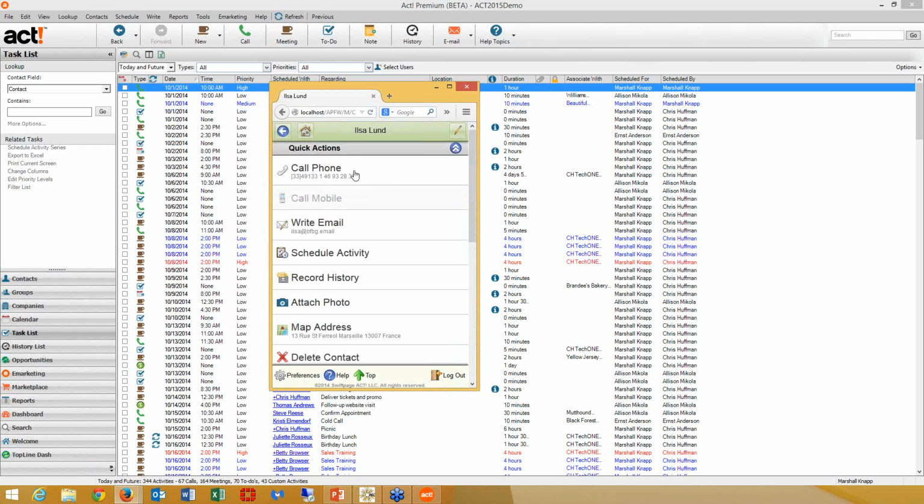I tap on her, and I've got the ability to call her phone, call her mobile if we had one in there, write her an email that would just use the native email on my mobile device, schedule an activity, record a history. Brand new to Act v17, the ability to attach a photo.